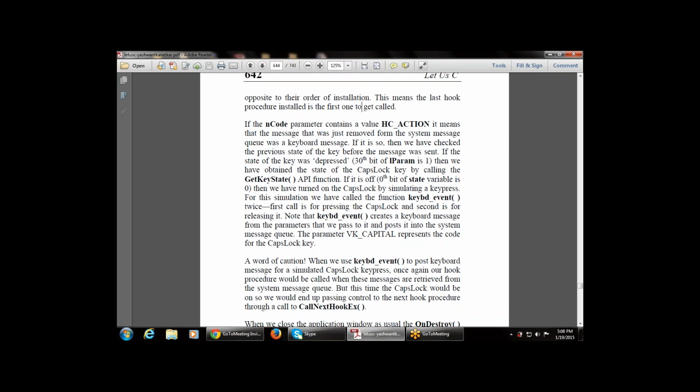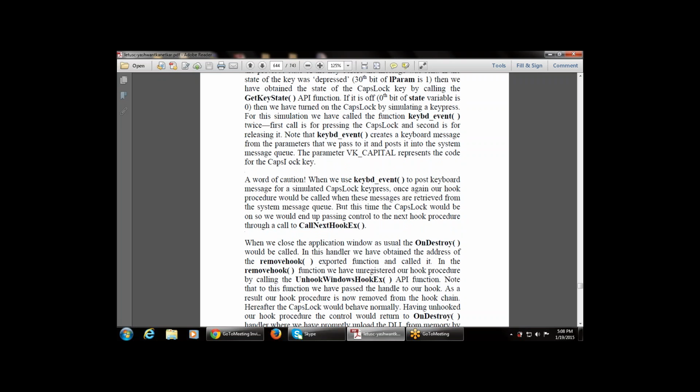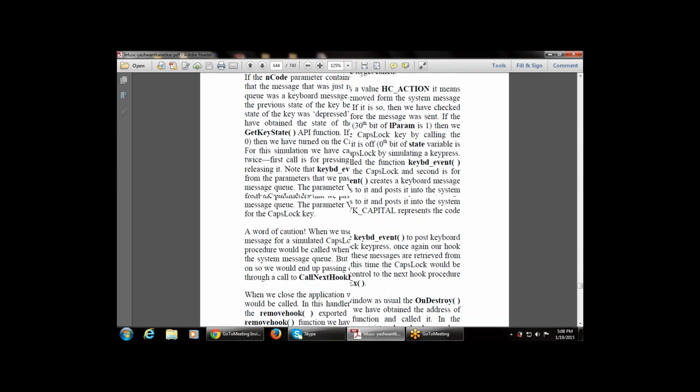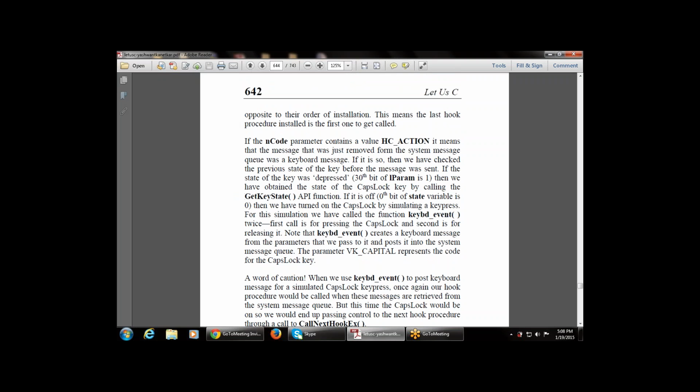Now, this is the next theory of this program, that is how it will be executed. So this says if the code parameter contains the value HC_ACTION, it means that the message that was just removed from the system message queue is retrieved or is used whenever we store the functions.